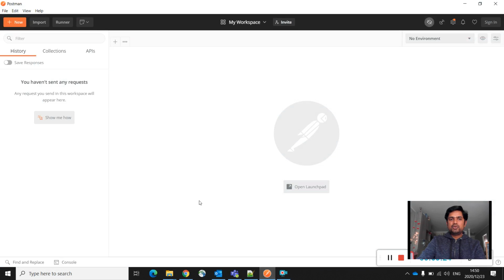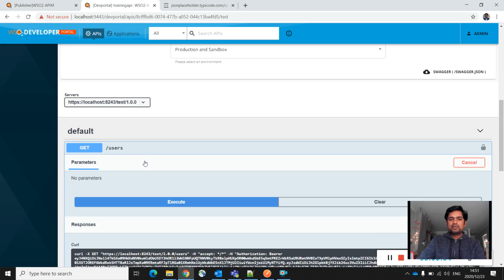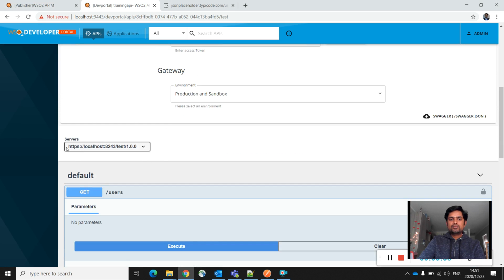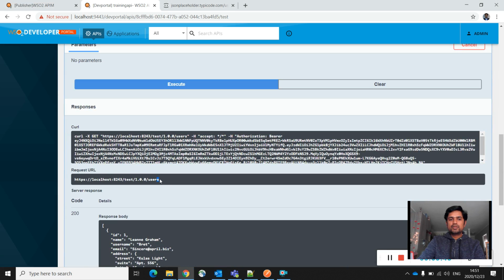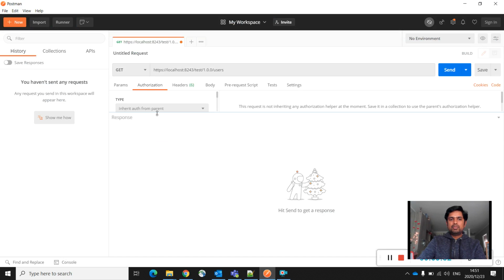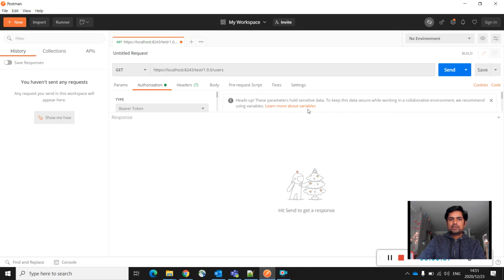Just to prove the theory, you can also run this on any external tool like Postman. So go over here and then copy the endpoint. Let me take it from here. So you need to enable the authorization. So we have the bearer token authorization here.